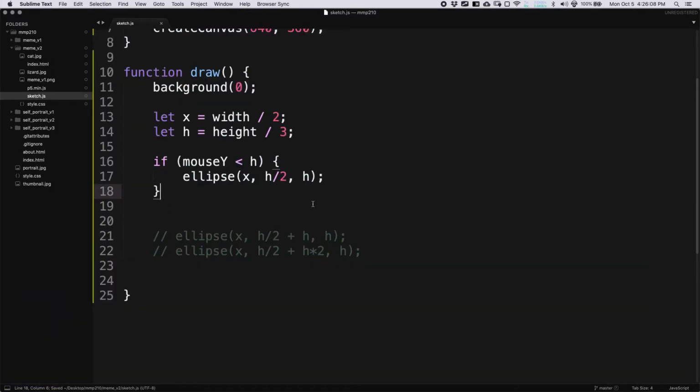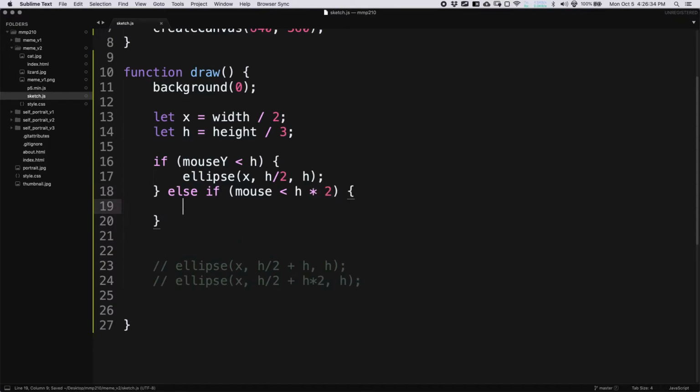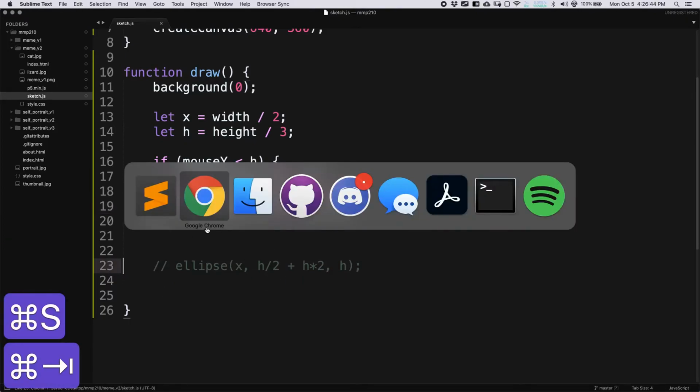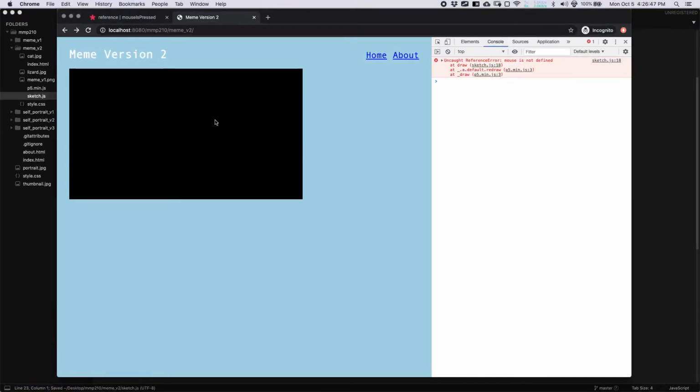So we have to add our other conditions. And that's where else if comes into play. So we looked at else, that's if there are only 2 conditions. Else if is if we have more than 1. And we can add as many of these as we want. For now, we're just going to be adding 1 because we only have 3 possible outcomes. So now we go to mouse Y is less than h times 2. So we're moving twice as far down. And I'll just grab the ellipse from there. And let's try that. Oh, forgot the Y. Okay, so now we have 2 ellipses, and I can move back and forth.